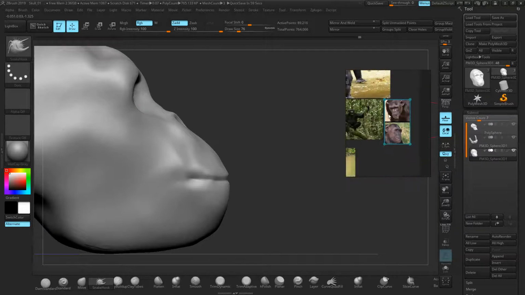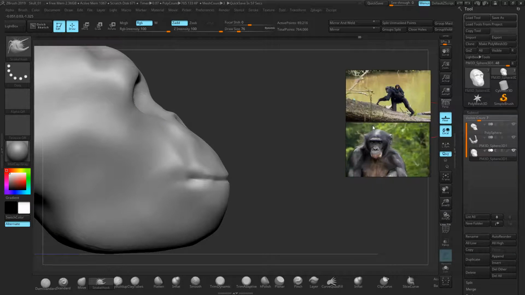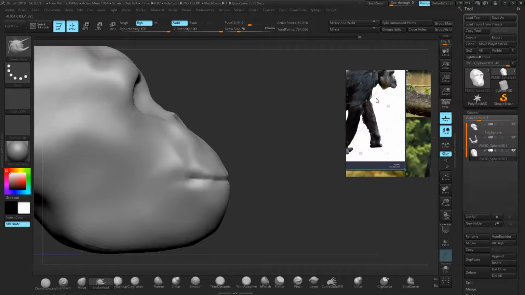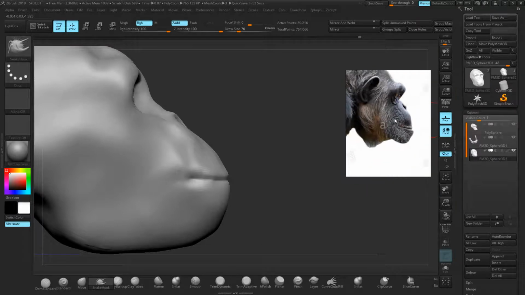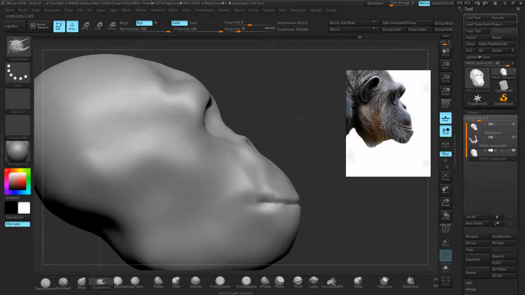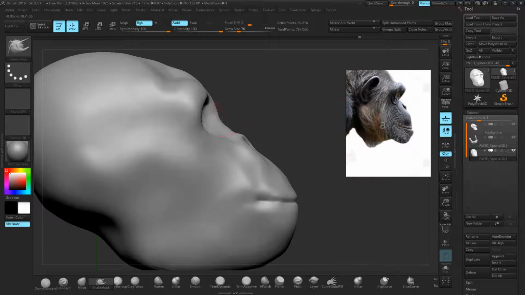I don't know if that actually looks right, so I'm going to go into a side view. I think I got a side view here. There we go. And let's have a look at this one. So here we can actually see that this section should be moved back. So I'm going to go to move, and I'm going to pull this out slightly. And then I'm going to push this in.